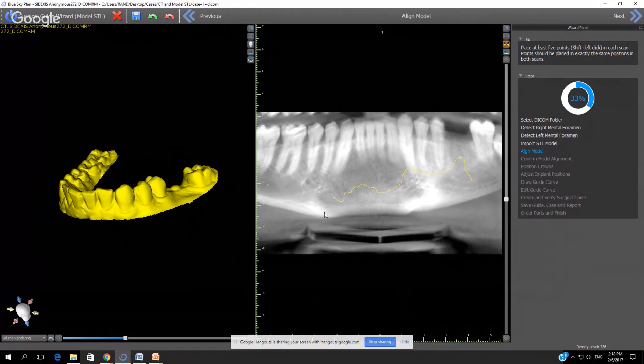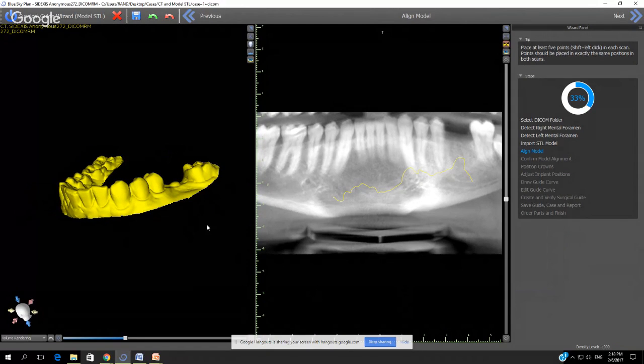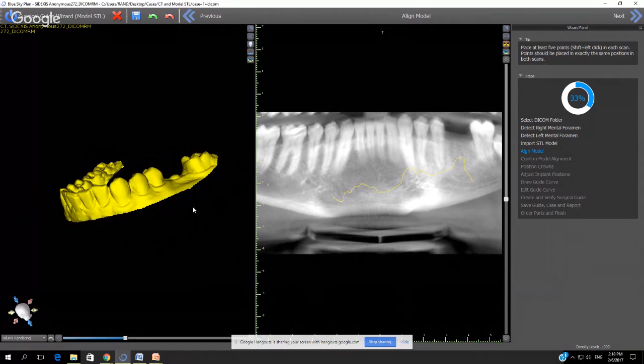So we're aligning a 3D of the model to a 2D of the panoramic, which does help in scatter cases, because we're aligning to a 2D view, which has very minimal scatter, compared to a 3D CT scan that might have a larger amount of scatter.